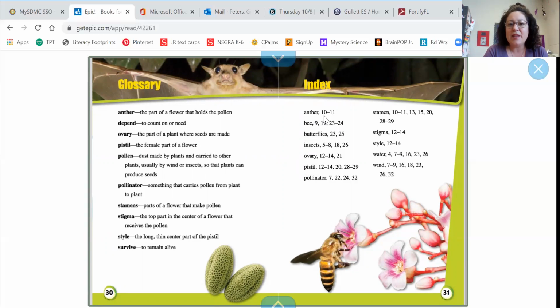So an anther we can find on page 10 and 11. A bee, they talk about on page 9, 19, 23 through 24. See how that works? It's pretty cool. So if you want to go back and reread about butterflies, you don't have to read through the whole book. You could go to page 23 and 25.